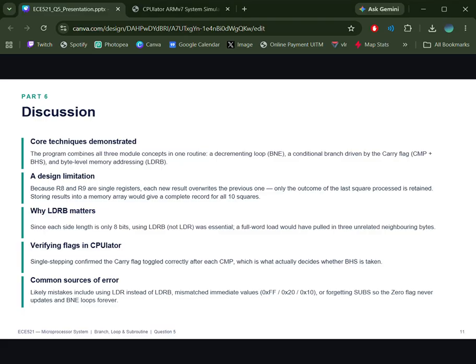And then we have the LDRB method. Here, it tells you why LDRB matters. Each side length is only 8 bits, so using LDRB and not LDR was essential. A full word load would have pulled in 3 unrelated neighboring bytes.